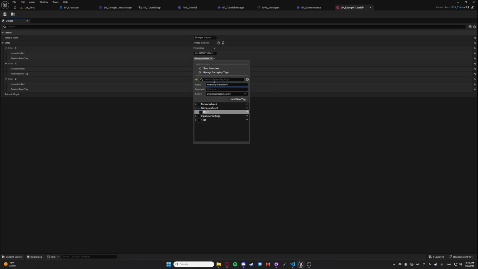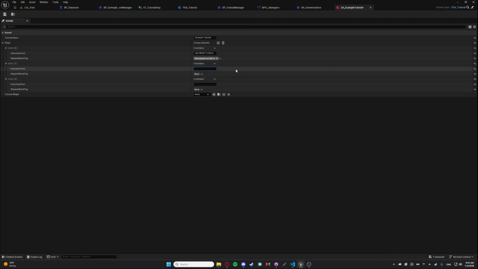We'll have one for jumping, maybe. Jump. And we'll do one more for shooting. Sounds good. Shoot. Okay, so WASD to move. That is a move event. And then here we will say space to jump, which will be our gameplay event jump. And then left mouse to shoot.